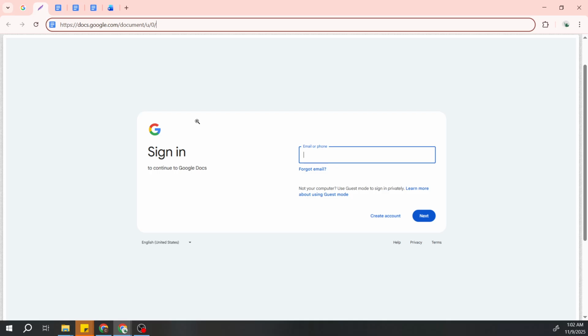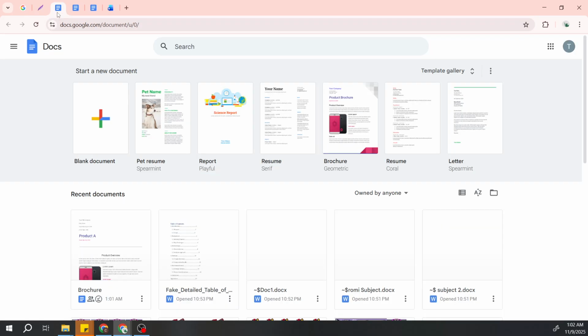Now that you're logged in, you're ready to dive into your document. You can either open a new document by clicking on the blank option, or select from any of your existing documents if you have some saved. If you start with a blank document, it will open up a fresh page for you to begin typing.